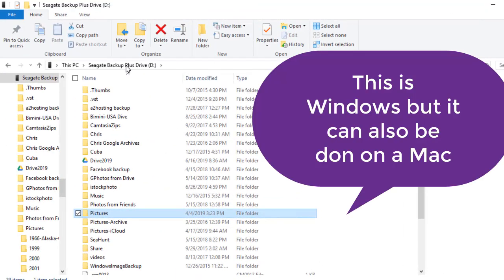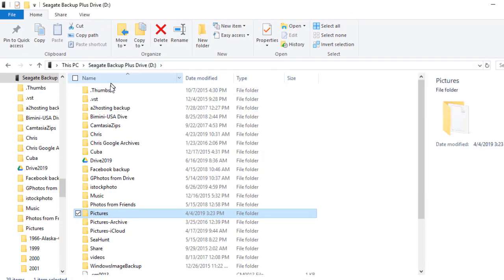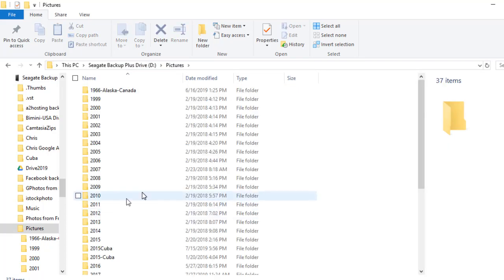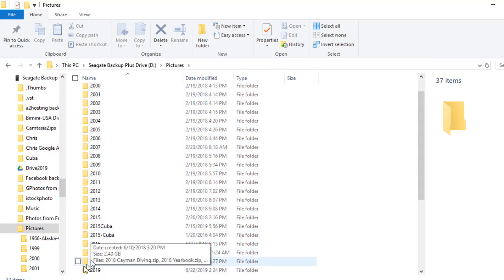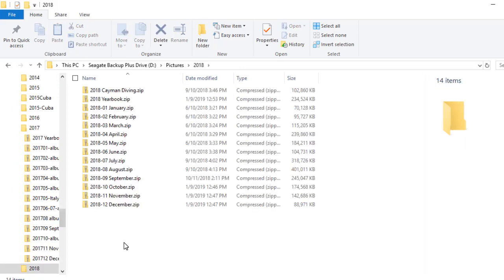First, I want to show you my hard drive. It is an external hard drive plugged into my computer, and it has all sorts of stuff on it. But here is one folder where I put all my backup of my pictures, and I've been doing this the whole time. If I show you 2018, for example, you'll see that I have one zip file for each month: January, February, March. I also make a zip file for special occasions, like a diving trip that we went on.